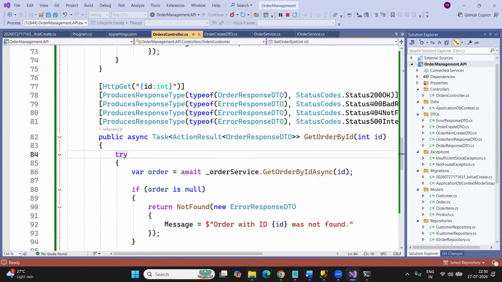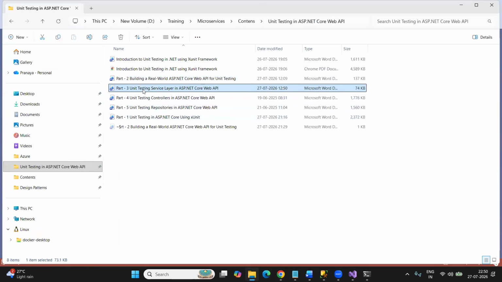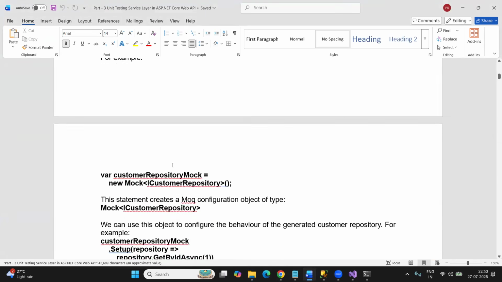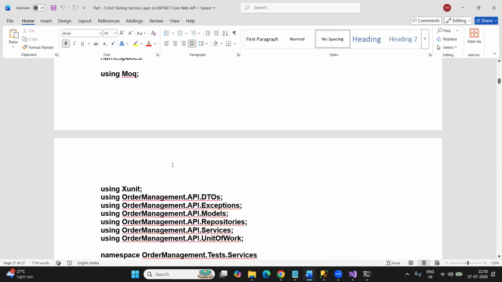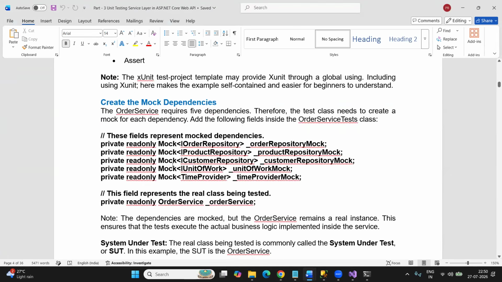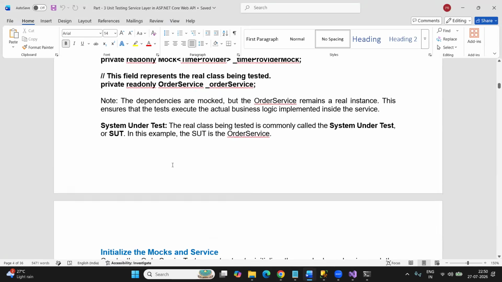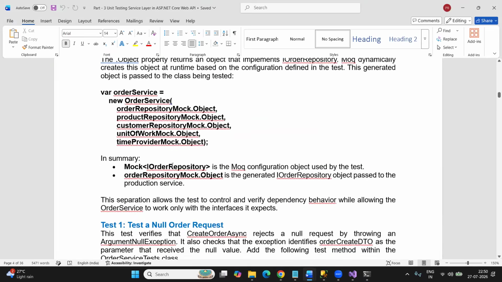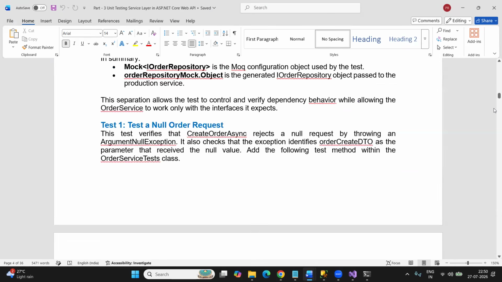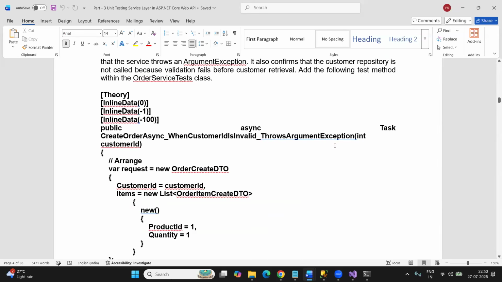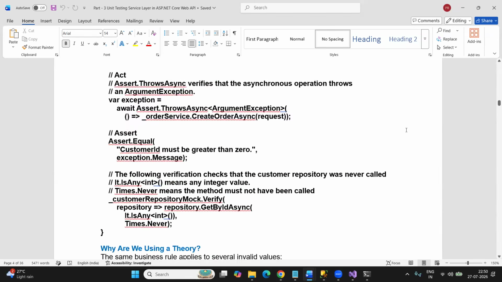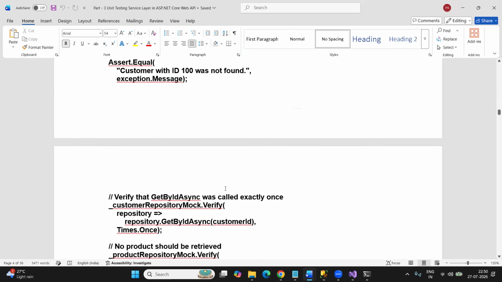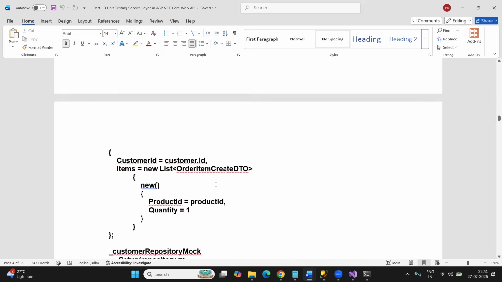So tomorrow we are going to write the unit tests. Many unit tests we are going to develop. For example, this is what I have already prepared. I'll show you what a mock is, how to use a mock, how to create a mock configuration, how to create the object, how to write a unit test, and how to verify different criteria. So many tests I have written: test an invalid customer, test an order without items, test a missing customer, test an invalid product ID.